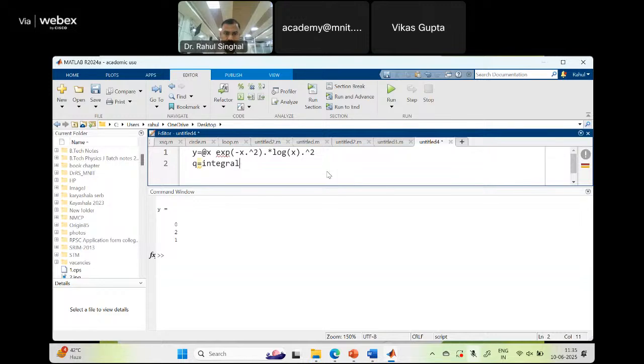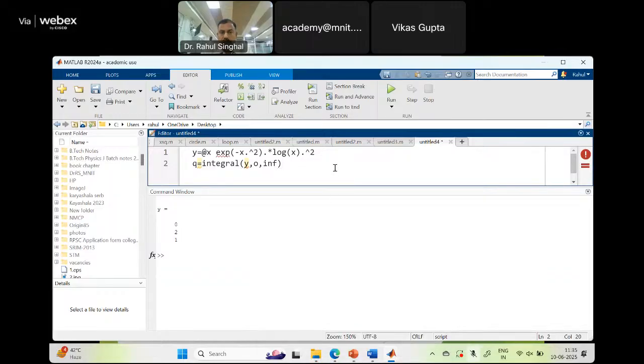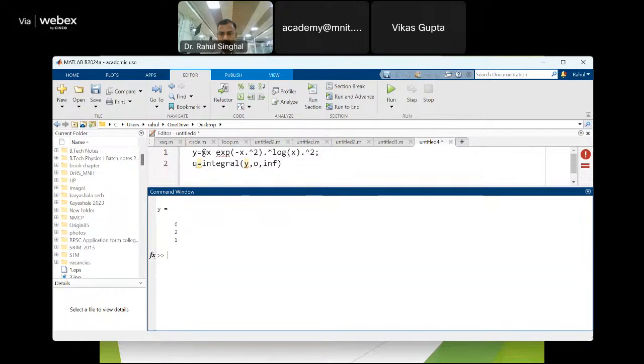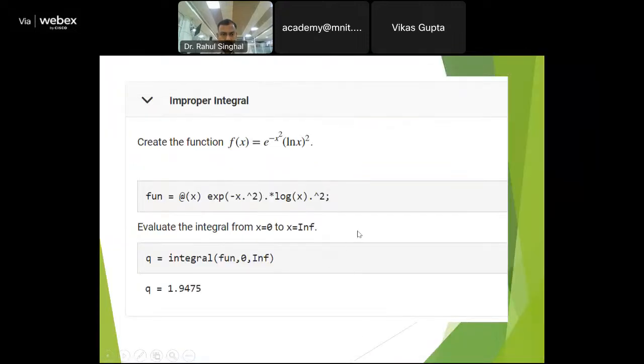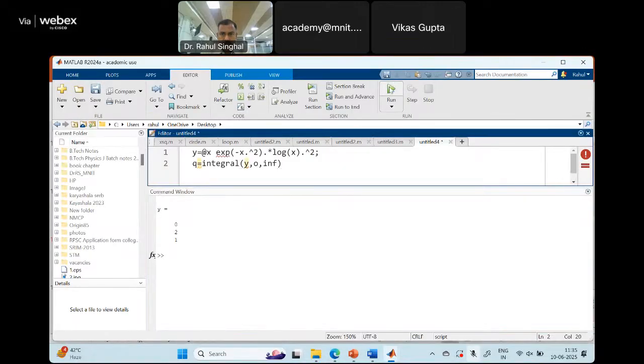Yes, what is that? Just in a moment. Y is equal to 0 to Inf. What have we missed here? In the first line, what have we missed? Semicolon. Okay, we can put semicolon also. And if I try to run this program, run it, it will ask to save it.